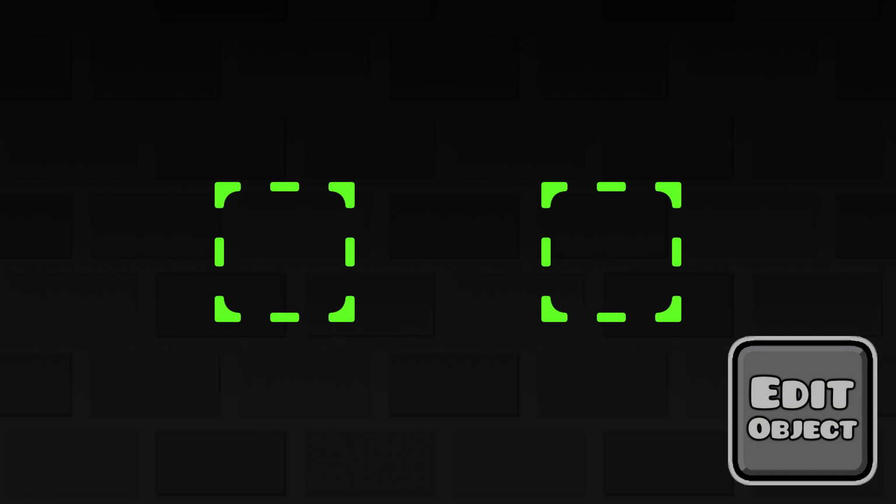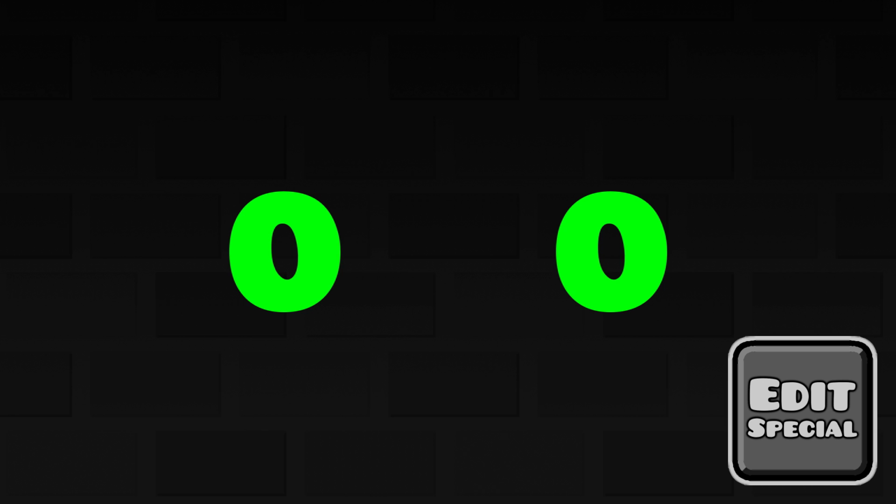On a side note, there are also similar bugs present in collision blocks and counter objects. If you select multiple collision blocks, the Edit Object button doesn't work. The same thing happens with the Edit Special button when you've selected multiple counter objects.